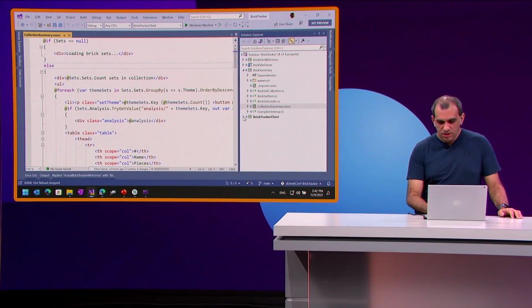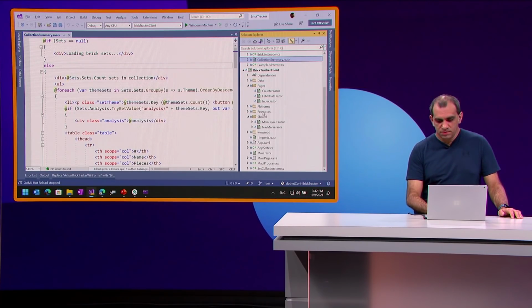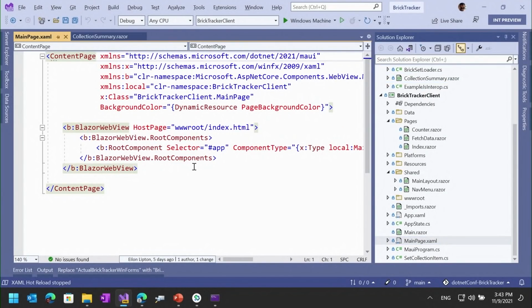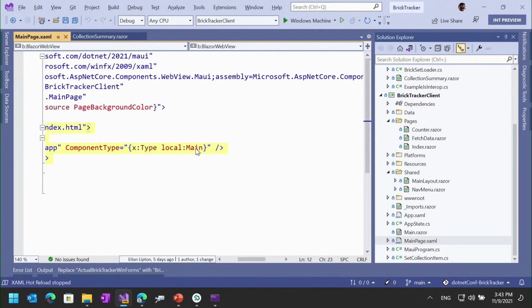And then here in the Brick Tracker client, all you have to do is, in my main page XAML file, the same code that we saw on the slide a few moments ago, this is that BlazorWebView that, in my case, is the entire application. So that's the full screen of the content page, that BlazorWebView. And I've pointed it at my component that ultimately hosts that same UI.